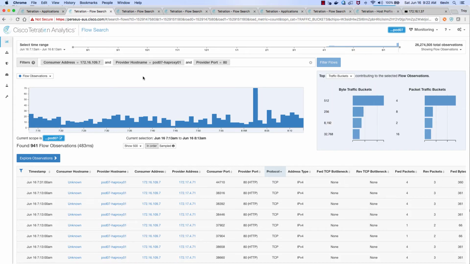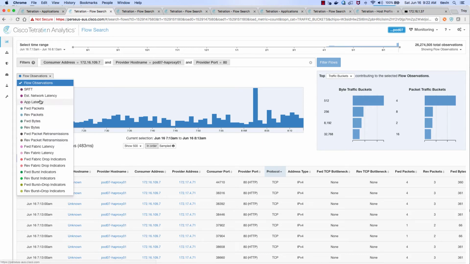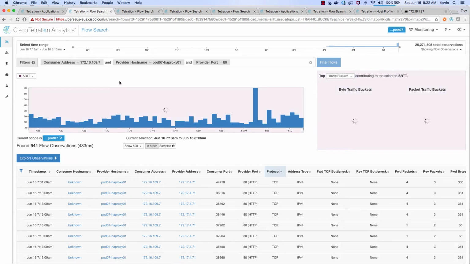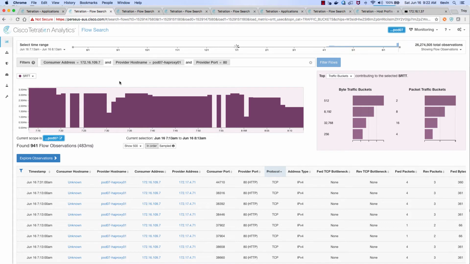Now, what we are interested in determining is whether there is network or application latency between our client and our OpenCart application. So step 1 is to select the SRTT metric, and we are looking for any flows that show high SRTT values, which would be an indicator of network latency from the perspective of the endpoint. We see the chart is updated along with the top 10 dimensions. We also see that SRTT is low.